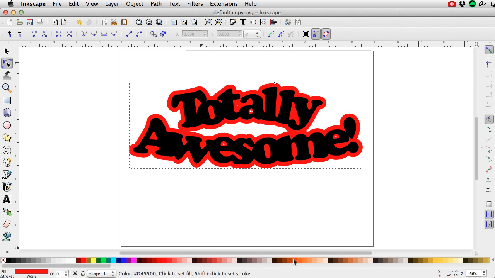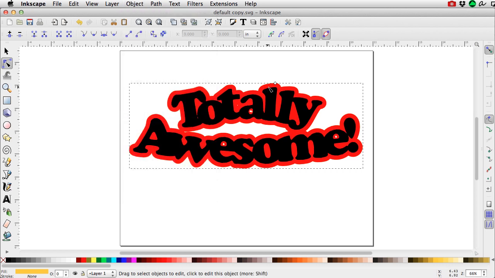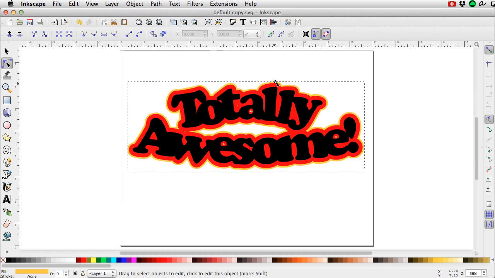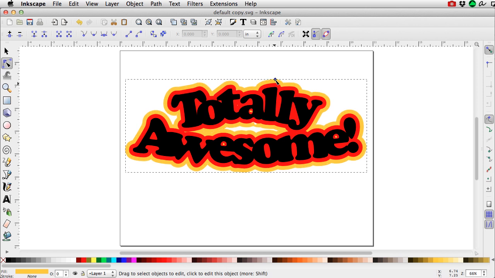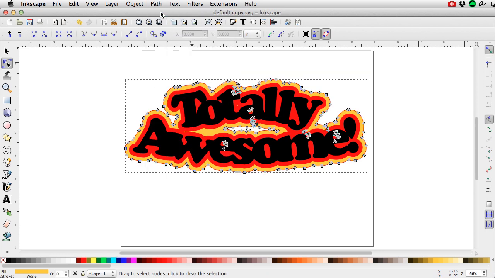Let's do kind of this orangey brown. Actually, let's do a yellow at this point. And while I've got the color selected, I go to Object, Lower to Bottom, come over to the node, and drag up. Happy where that is? Path, Object to Path.